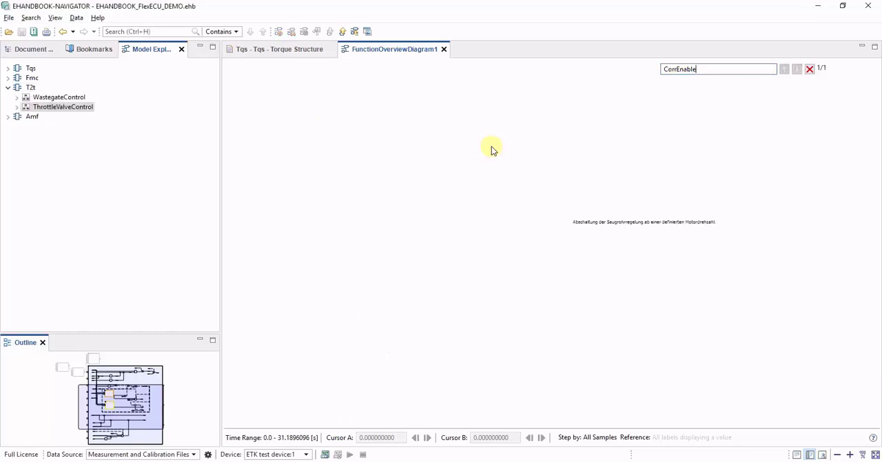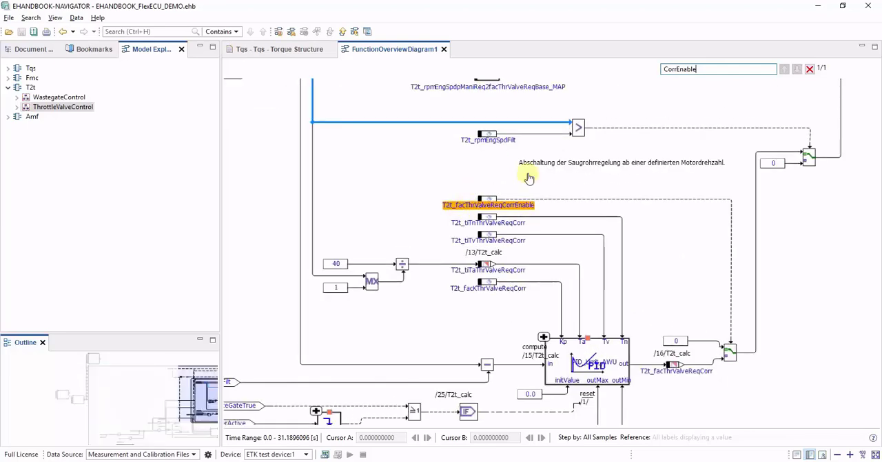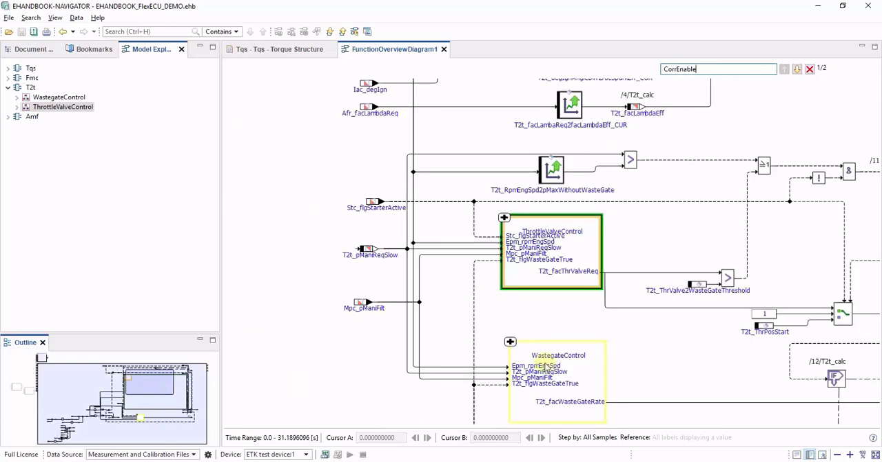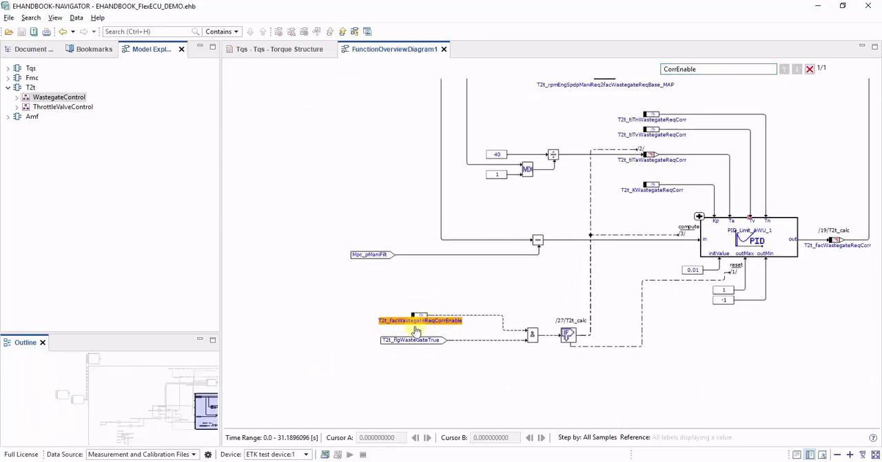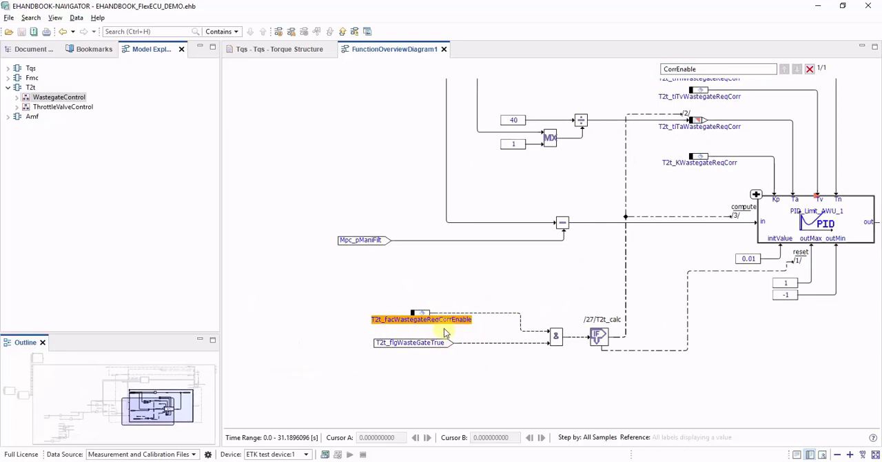So let's first go in this one. So here we can see the label of interest. And in this other hierarchy, there's another label which contains correction factor enable.